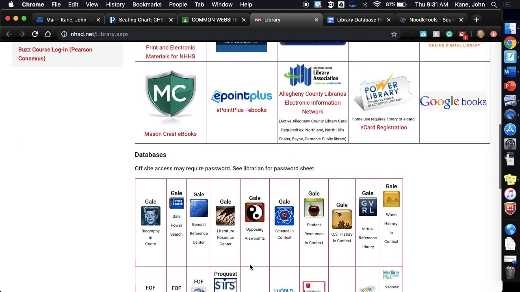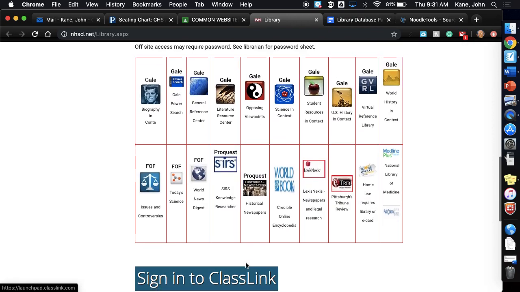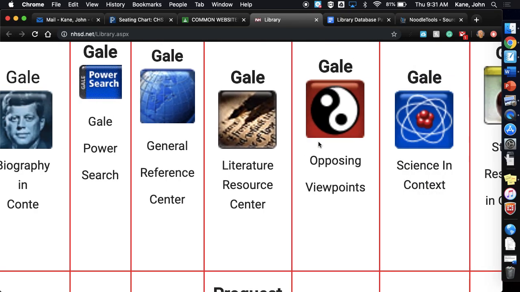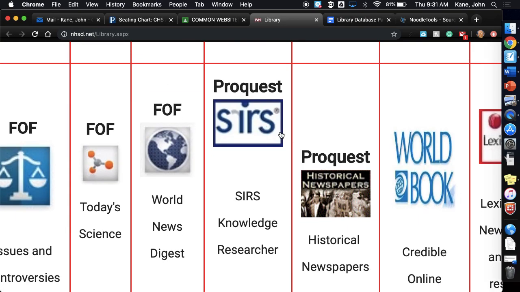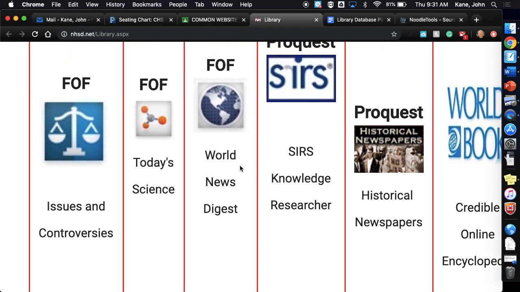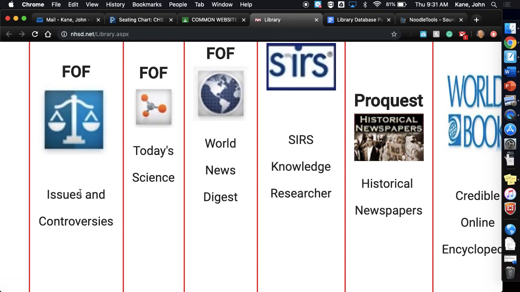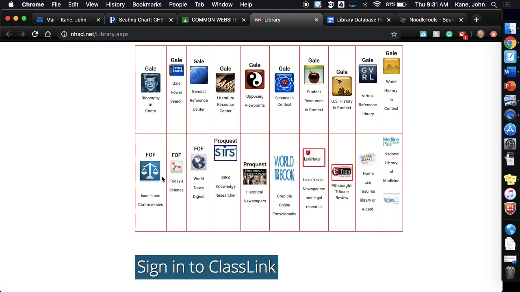All right, so I'm in the library. This area down here at the bottom is usually the places that folks are going to go most often. There is the Gale. What people tend to really like for Gale is Opposing Viewpoints. And when it comes to SIRS, ProQuest SIRS ends up being pretty popular. Some folks will take a look at Facts on File with Issues and Controversy. You can certainly take a look at that if you want.